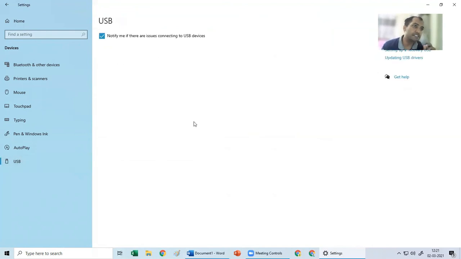Whenever any USB devices are connected, and if there is an issue with it, it will notify you when this tick mark is on, that there's a certain issue with your USB device which is connected. USB device can be any kind of device. I'm sure you must have connected lots of USB devices. Pen drive is a USB device, mouse, keyboard, cameras, mic, and so on. So these are the settings under devices. You can go through it, and thank you.